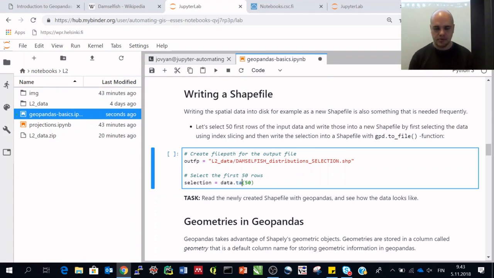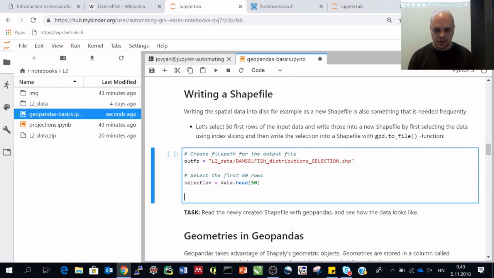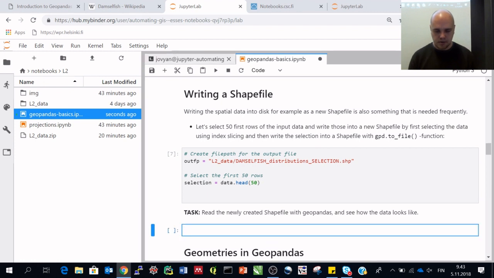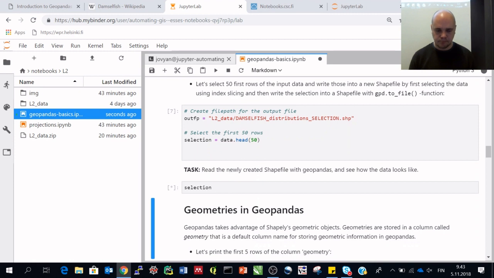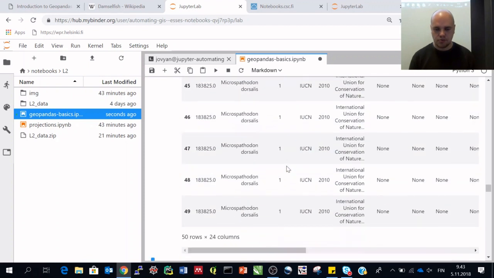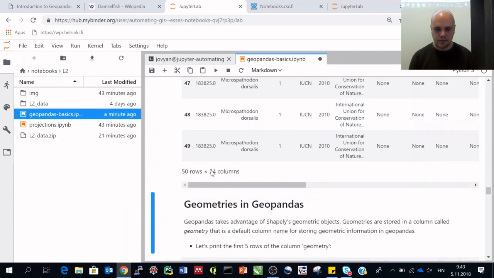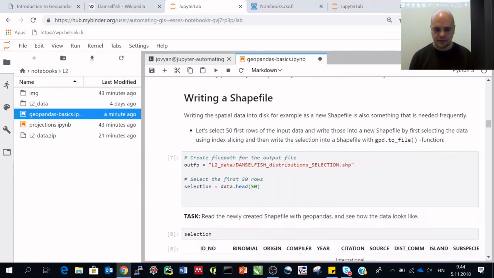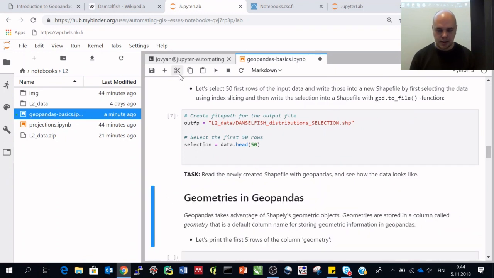And if you would say data.tail, you would get the last 50 rows from the data frame. But let's now do it like this. So we do a selection, and let's just call it selection here. So now we should see that there is about 50 rows available. Yeah, 50 rows and 24 columns in the selection variable that we just printed in here.